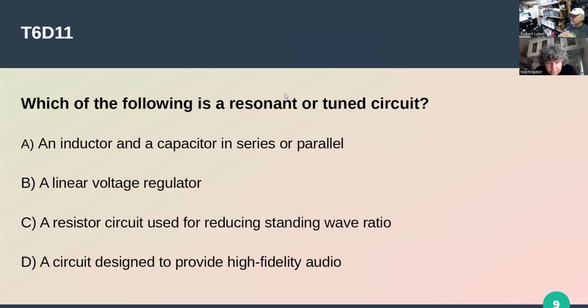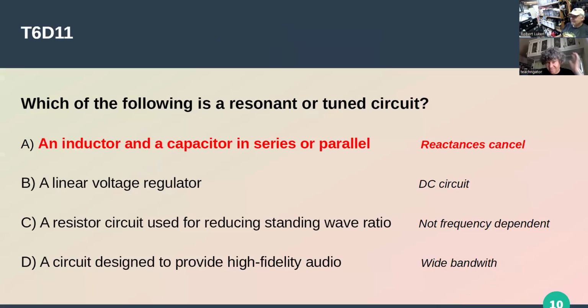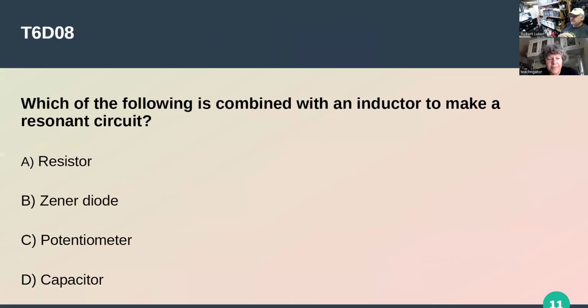So which of the following is a resonant or tuned circuit? This is probably the one I'm going to fail. Alpha. Very good. Which of the following is combined with an inductor to make a resonant circuit?